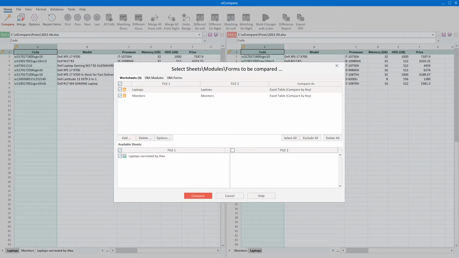Let's start with the basic commands of the wizard. If a pair of worksheets is included in the comparison, it is marked as checked in this list. When you uncheck an item in the list, it is excluded from the comparison and is marked with an exclude icon. To compare only a few worksheets, uncheck all items in the heading and check the sheets you need. Let's regroup the compared worksheets.